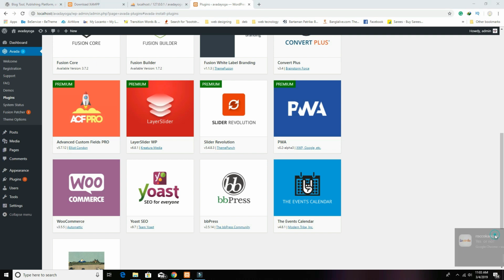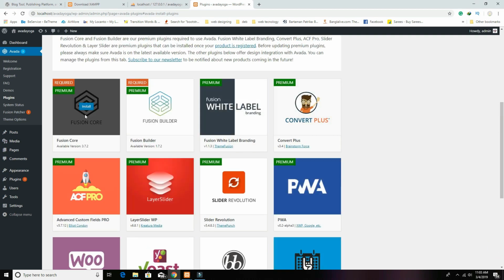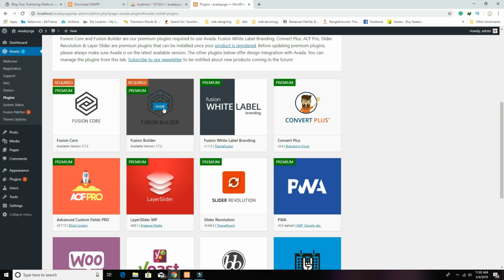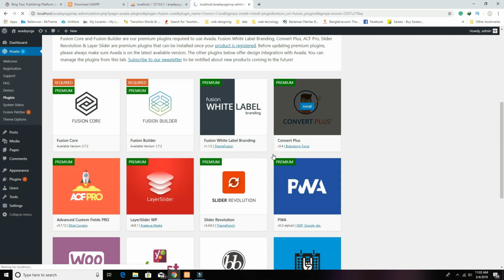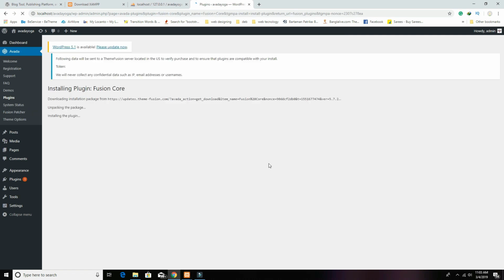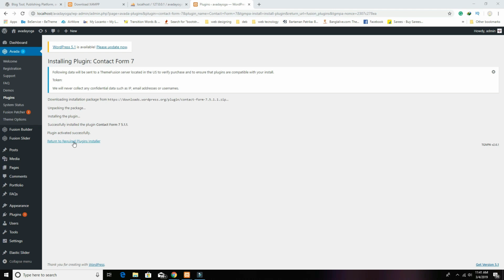So here you have to download it. So yeah, that's the Fusion Core and this is the Fusion Builder. I have to install everything one by one, and it will take some time. So after installing everything, I will come back. Here you can see, I think I almost installed all the plugins which I needed for that.